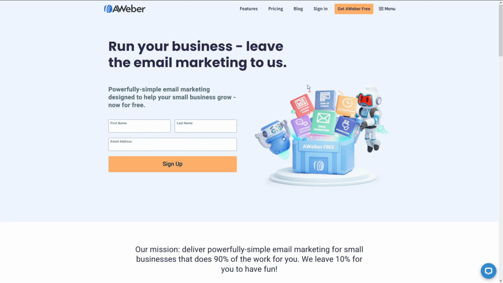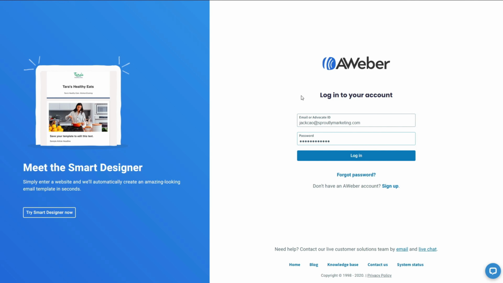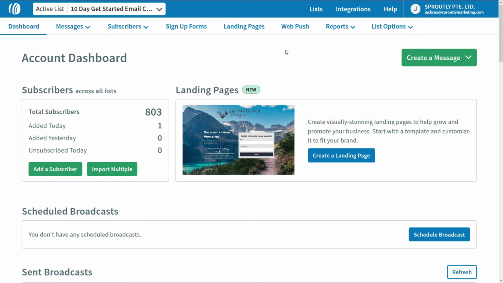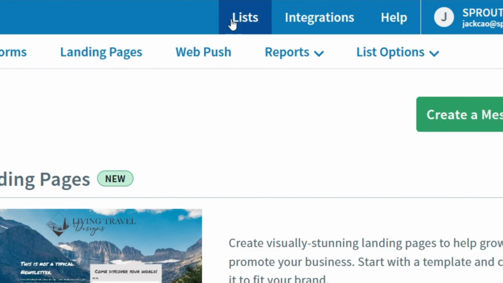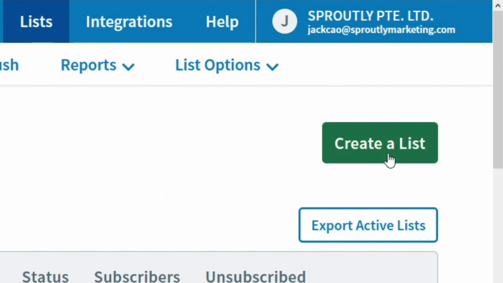And once you click on the link, you'll see a page like this. So I'm not going to sign up because I already have an account, so I will sign in. So once you have created an account, you should see a page like this. So to create a list, you need to click on list here and click on this button over here.